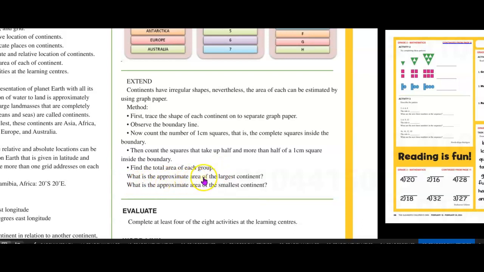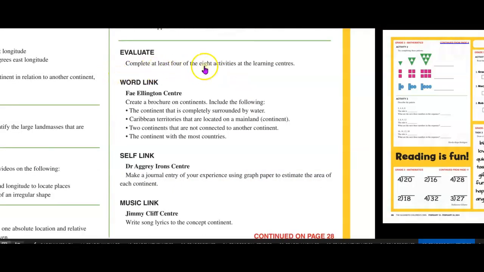What is the approximate area of the largest continent? What is the approximate area of the smallest continent? Evaluate. Complete 4 of the 8 activities at the Learning Center.